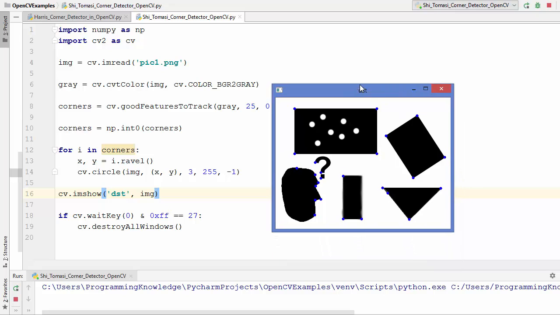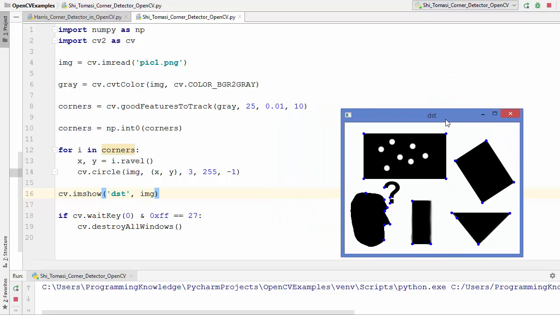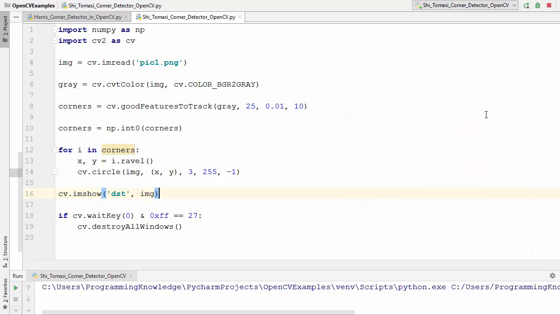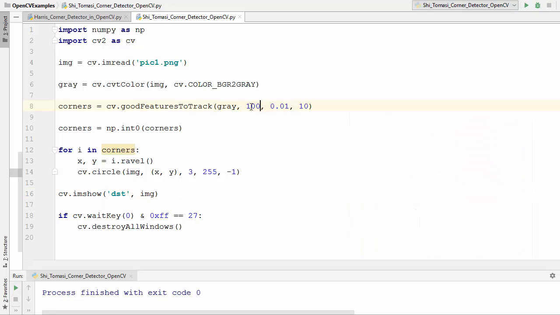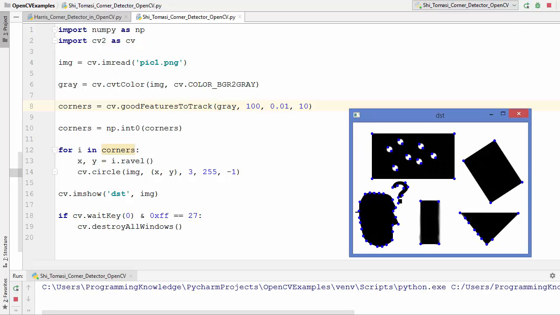So let's see how this works in the case of Shi Tomasi method on an image. I'm going to run this code so you can see all the corners inside this image are detected. And because we have just provided this number 25 here, the maximum number of corners which will be detected here will be 25, and rest of them will not be shown. So if we increase the value of the maximum number of corners, let's increase it to 100, you will see more number of circles are drawn on an image.